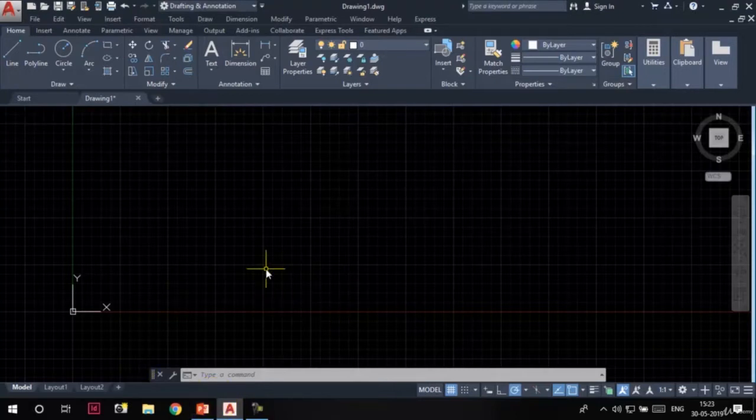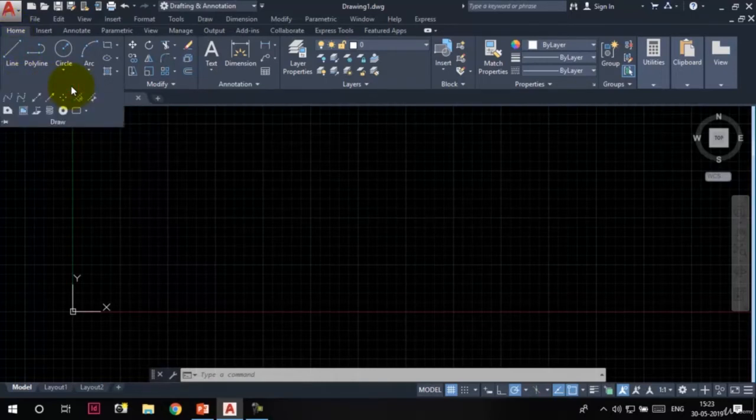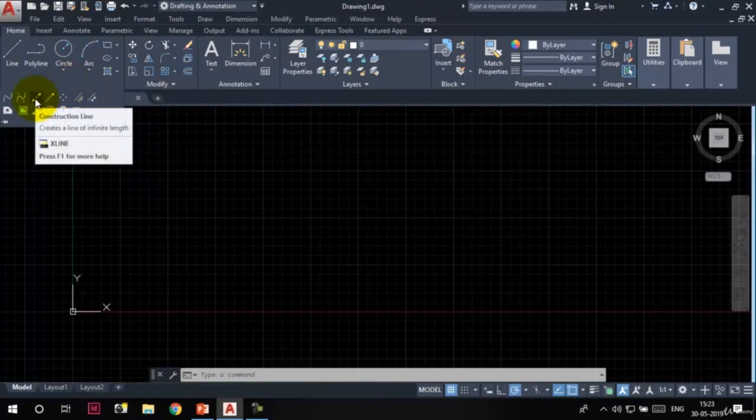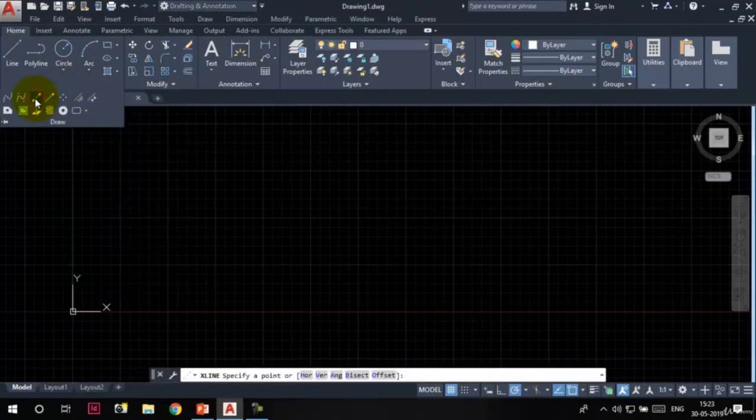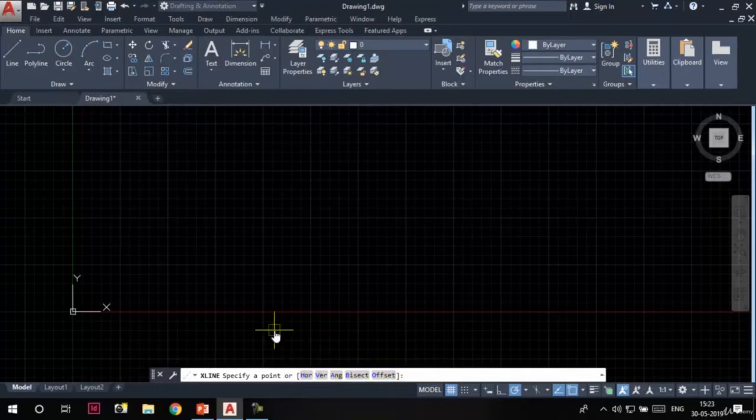The first thing we are going to learn is how to create a construction line. This construction line is available in the Draw panel of Home tab. You need to expand the Draw panel to access this tool. After expanding the Draw panel, you can find this tool here. Click on it. The command line says specify a point. And there are also some other options which we will discuss later.